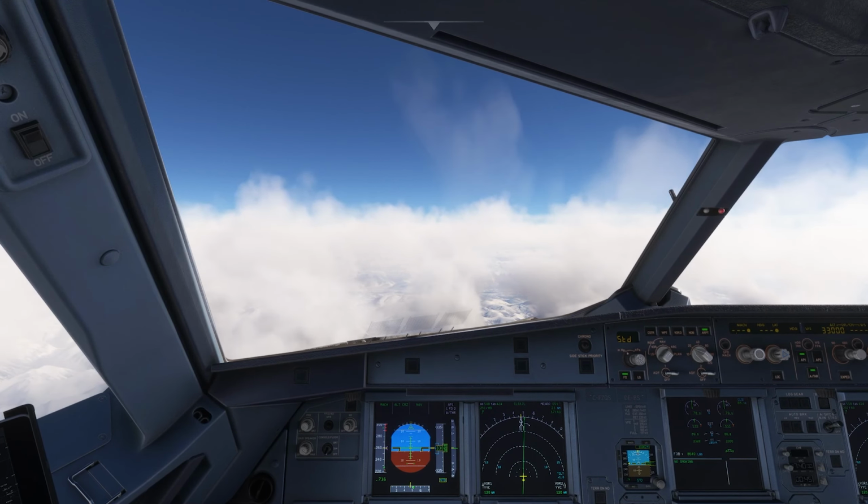So we're going to deploy the speed brake a bit, because as soon as we start doing that 2,200 or 2,100 foot per minute dive, speed's going to start picking up on its own. So we're going to just help it out with a little bit of speed brake.